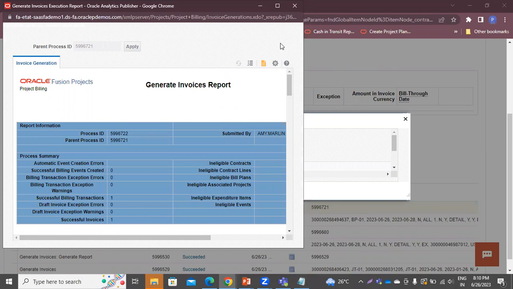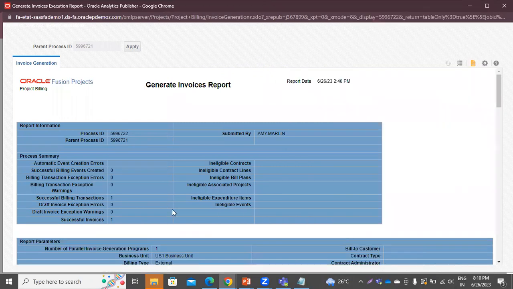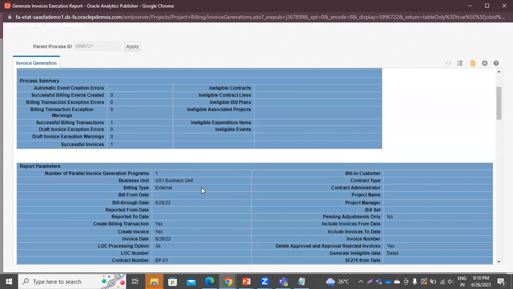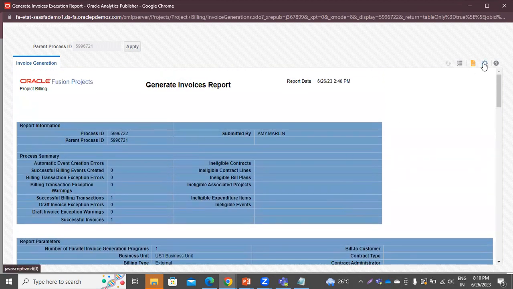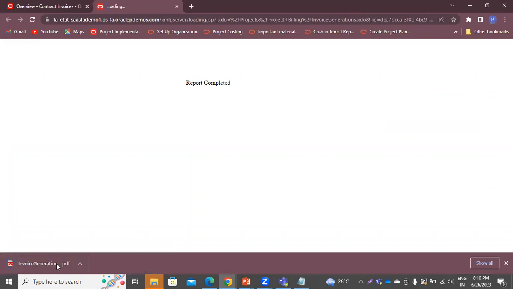You can see the successful invoices is 1, successful billing transaction is 1, and this is the detail we have submitted for the generation of invoice. In this way, you can download this report.